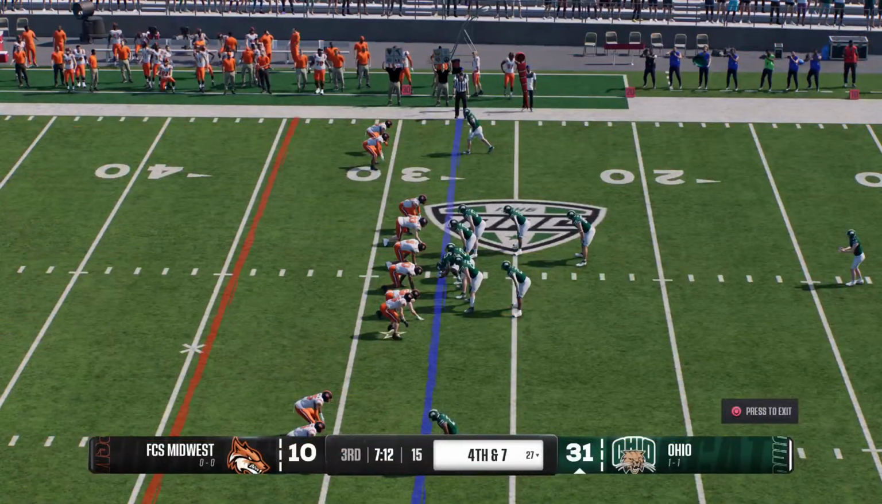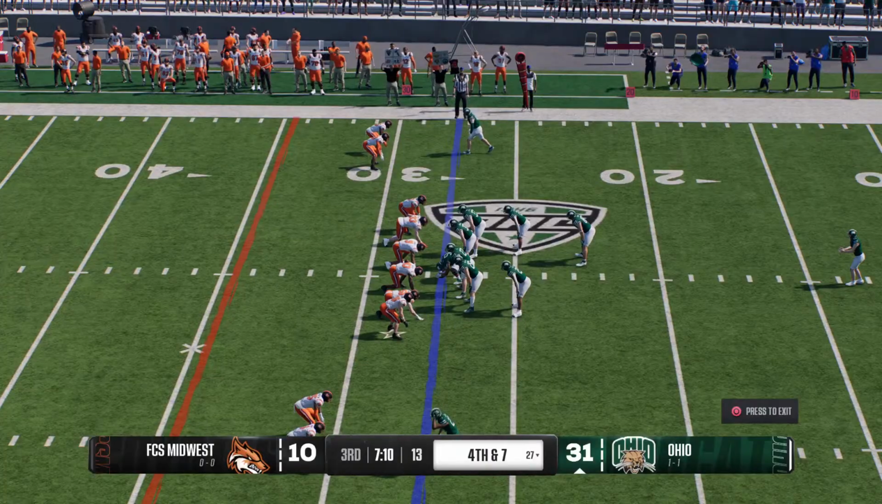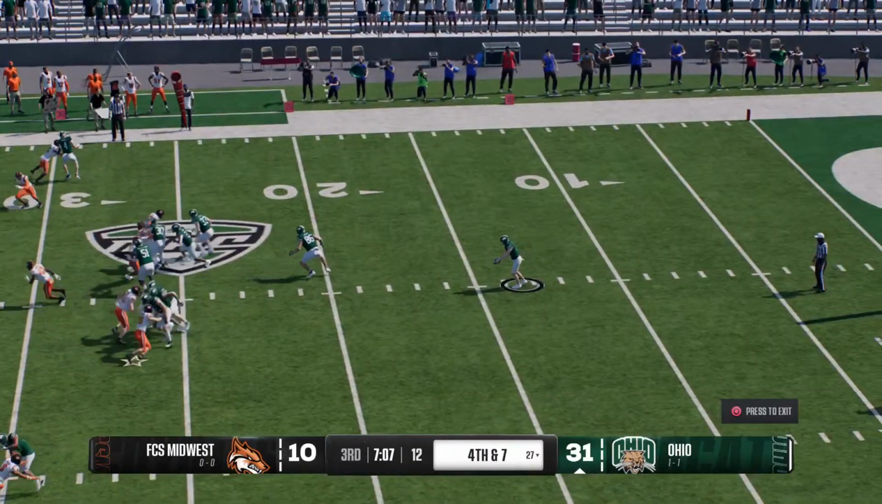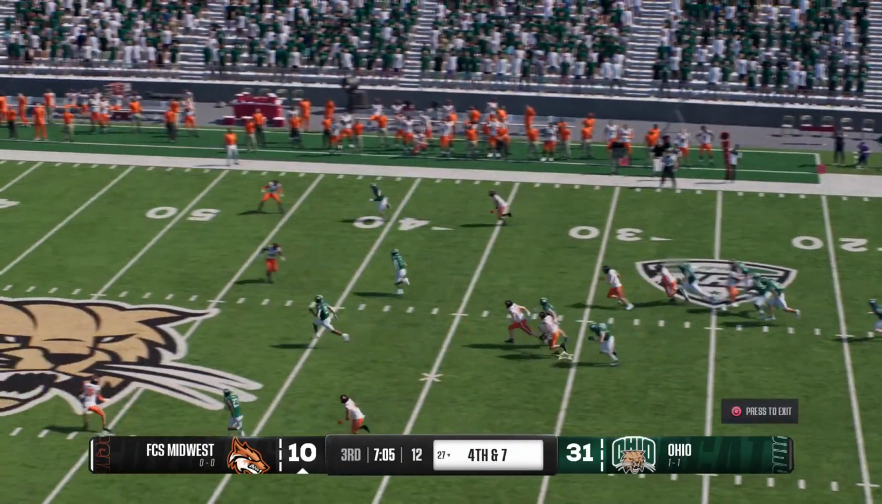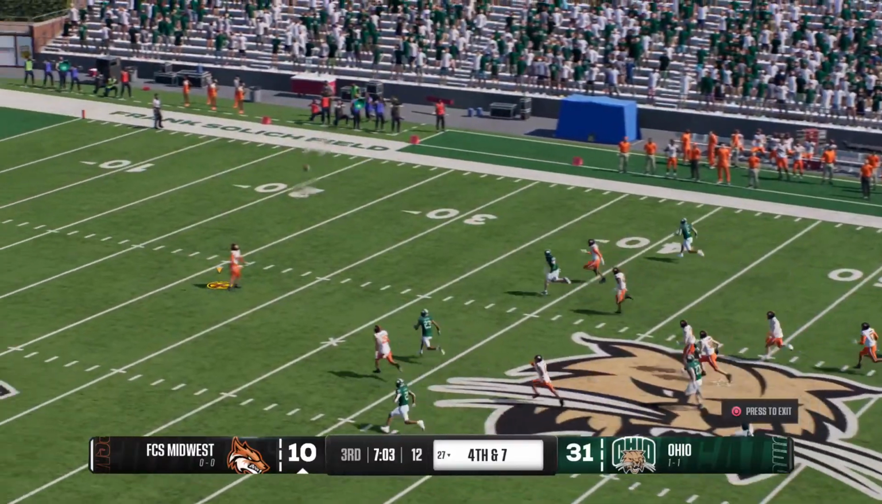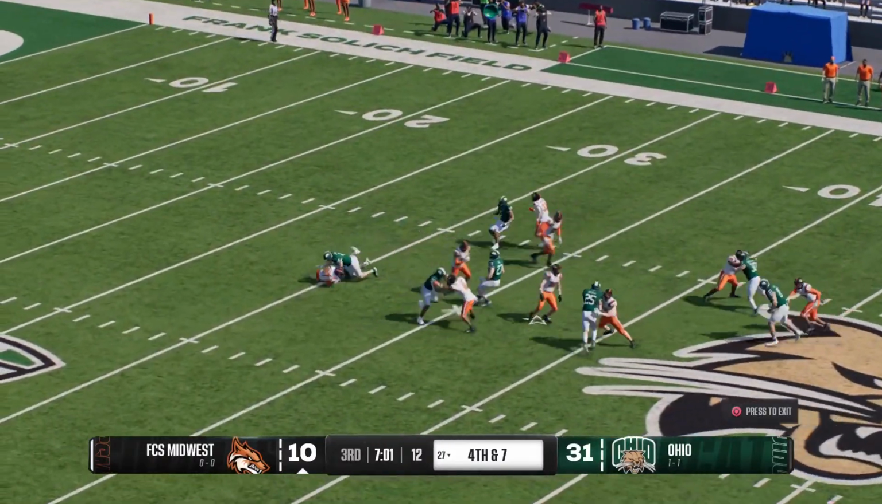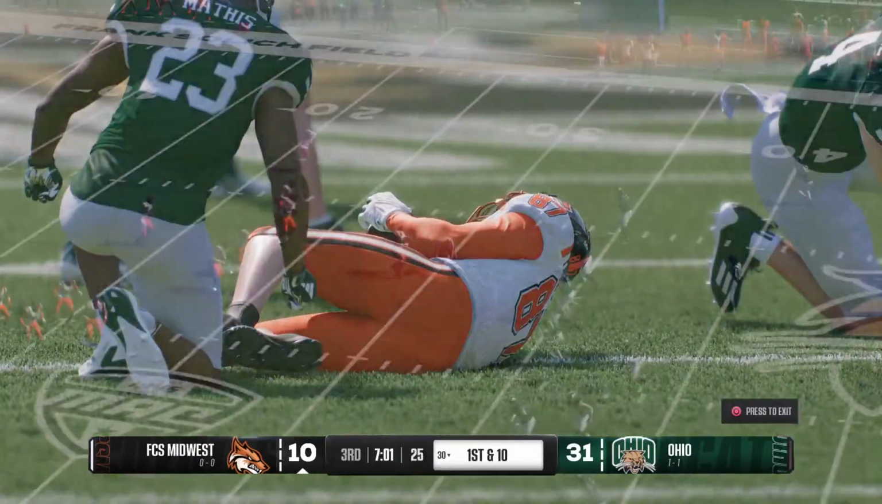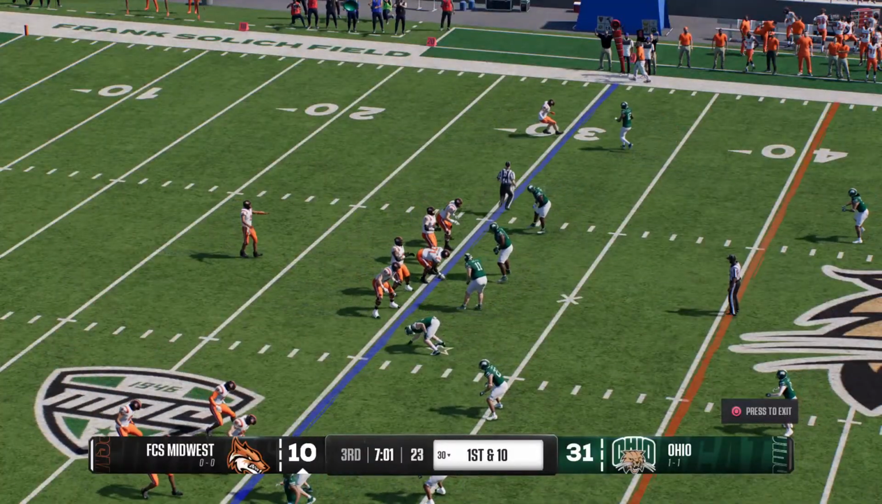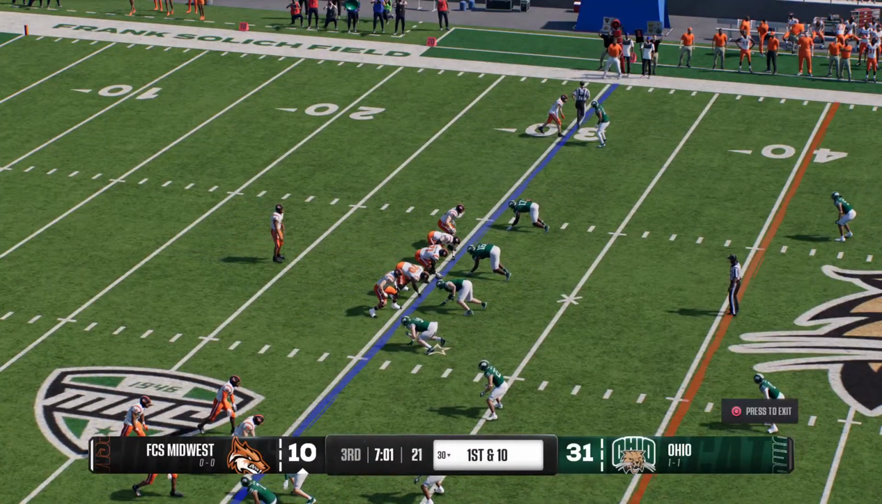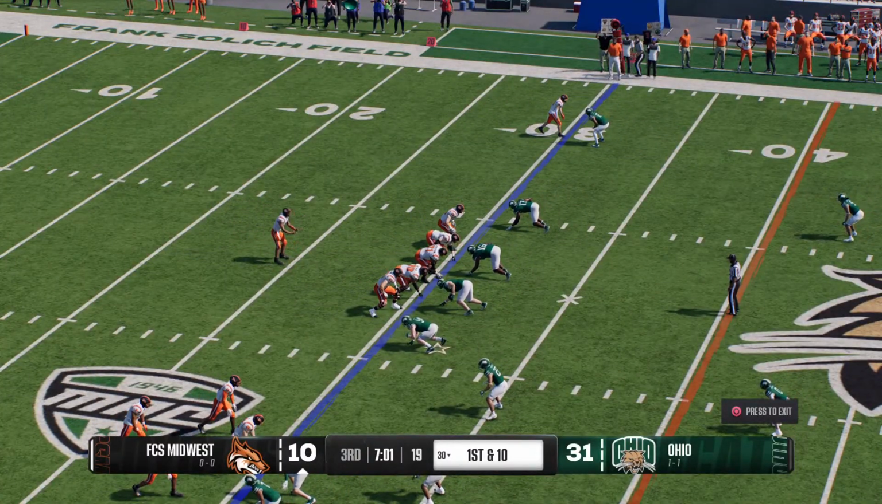And the Bobcats decide to punt it away. He's going to try to flip the field with this one. Really good job by the coverage team to make the stop, and that's where they'll put it in play. And let's see what kind of ball plays this offense has ready.